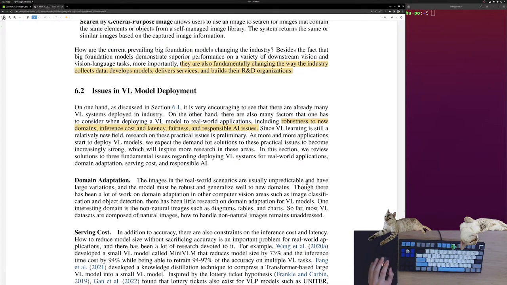Images in real-world scenarios are usually unpredictable and have large variations, and the model must be robust. Yeah, I like this little summary. Though there has been a lot of work on domain adaptation in other computer vision areas, there has been little research on domain adaptation for VL models. I mean, I would put this differently.